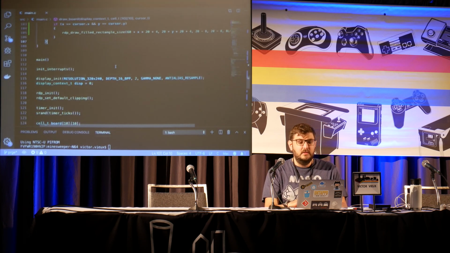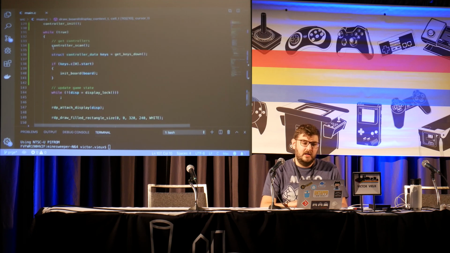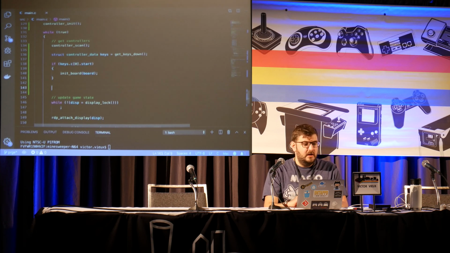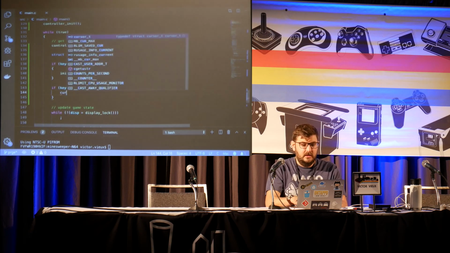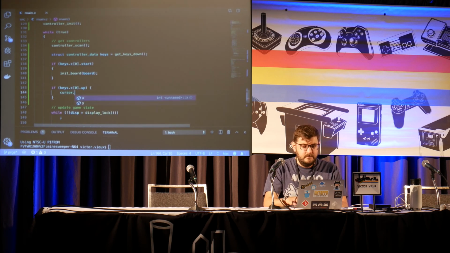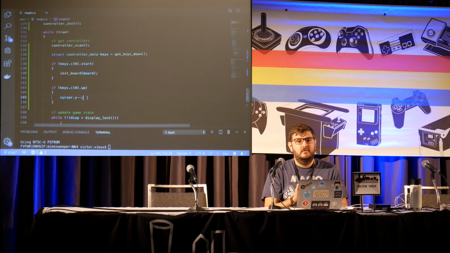Okay, next step would be to actually move the cursor. So here we have the state of the controller. We handle the start button, for example. Now we can also handle basically the D-pad. So if we press up, what we want to do is basically decrease, so go up on the Y for the cursor. And once again here we have to make sure we don't go overboard. So if we were on top, for example, and we do minus minus, it's going to be equal to -1.